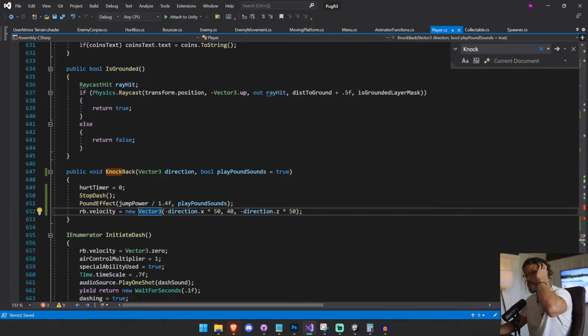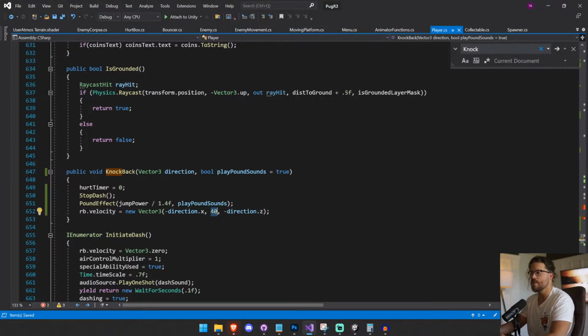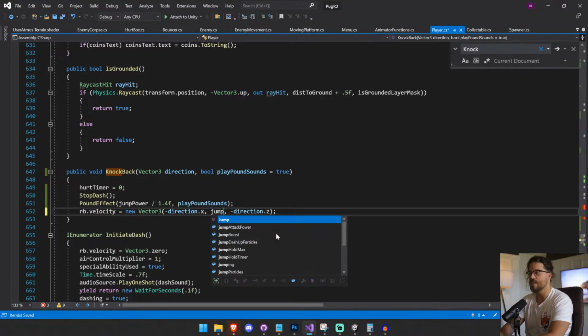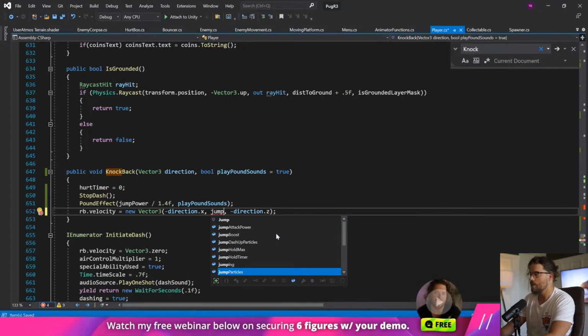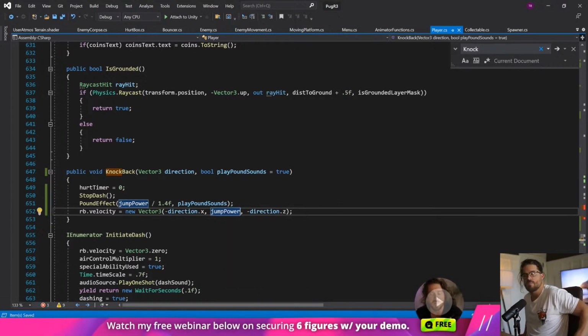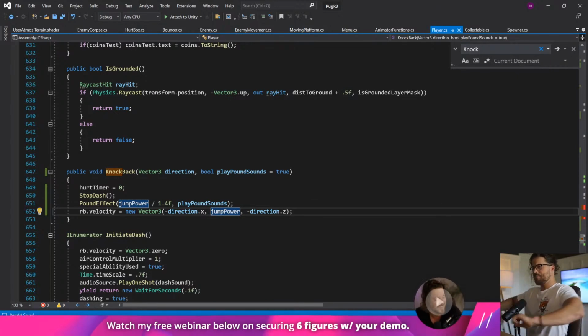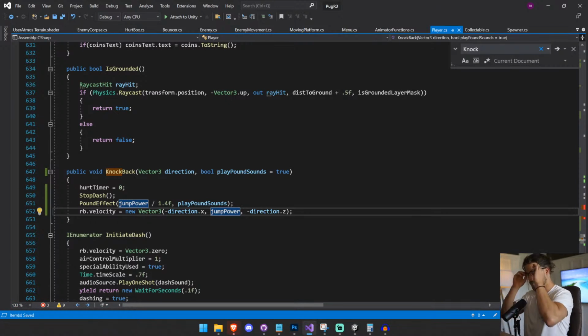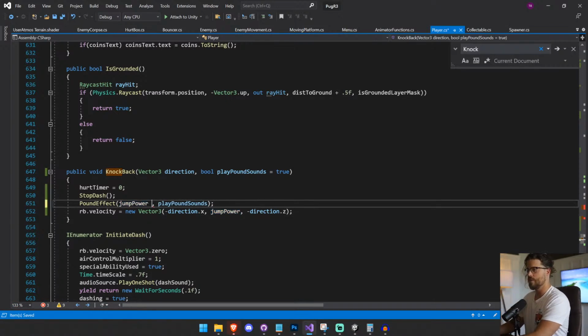Okay, so here's what we need to do. We're not going to multiply anything times numbers. There will be a constant of 40, no matter if you slam into a wall or you're hurt. It's always going to launch you about 40. Or I could even just say jump power. Honestly, that's probably fine. We could just do a jump power. We don't really need this. You just do jump power there because it's getting set.